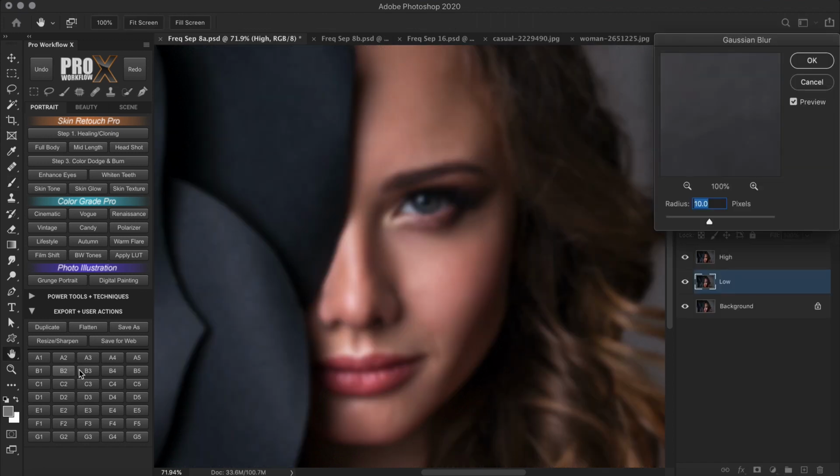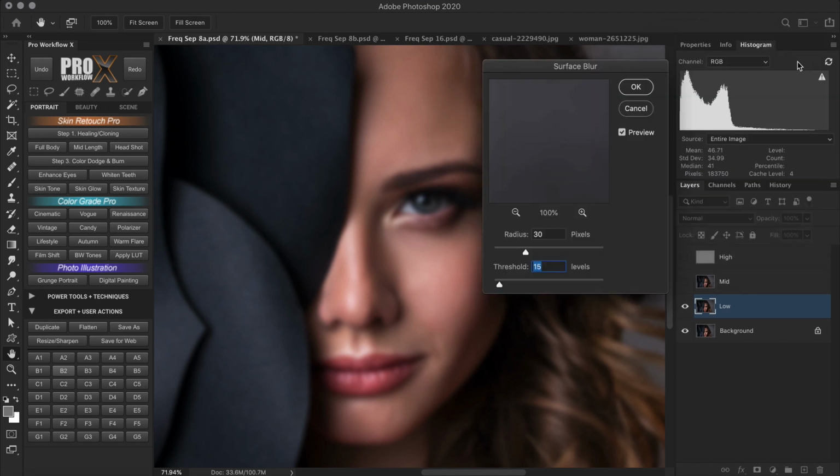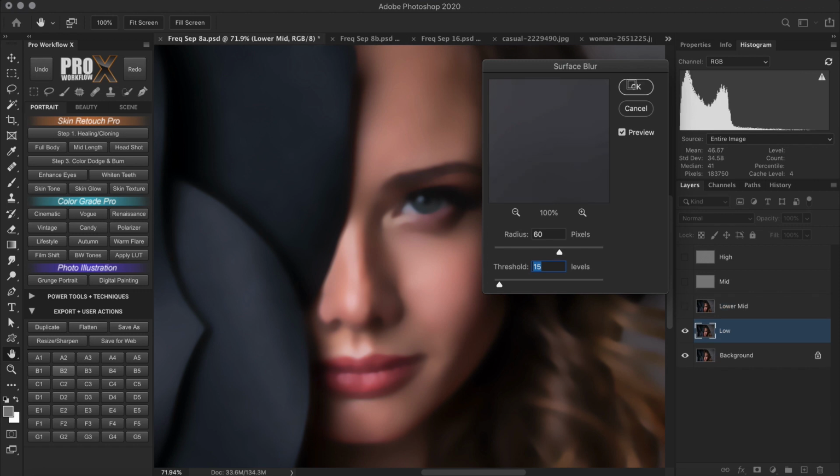Once you run the action, just like before, you have to set the blur to extract the high layer. I'll keep it at 10. Next, the action will create 2 mid-frequency layers. For the first, you can choose around 30 pixels of surface blur. And for the next lower mid-frequency layer, you can go up to 90 or more depending on your image. Make sure to check the preview that the blur doesn't spread out of the previously blurred edges.